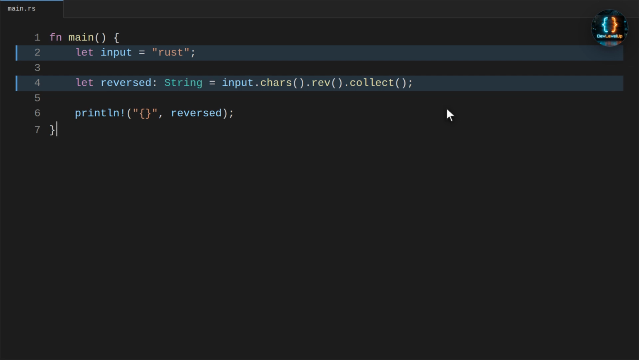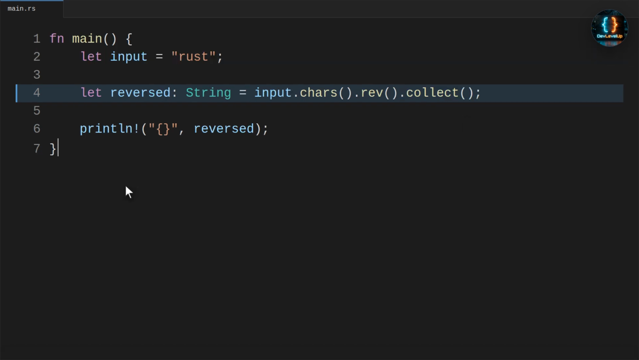Take the input, walk through its characters, reverse them, collect them back into a string, and now we run it to check the output. Let's break down why this works. The call to chars gives us text characters instead of raw bytes. Rev flips the iterator order, and collect turns the result into a new string. That is why Rust becomes tsuR in the terminal.